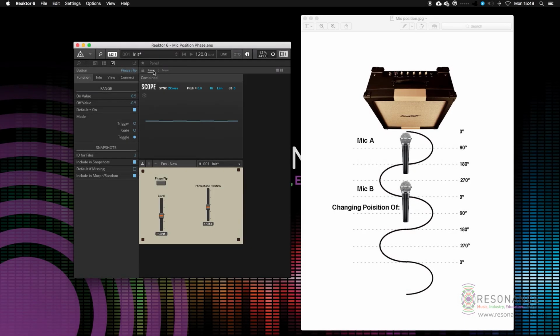Let's have a look at an audio example of what I'm talking about. Here we have a Reactor project setup, which has a sine wave as a source, representing a guitar amp. As we had before, we've got mic A directly in front of the amp cab, and we are looking to place mic B so it is completely in phase with mic A. We're controlling microphone B and its distance from the amp via this microphone distance slider.